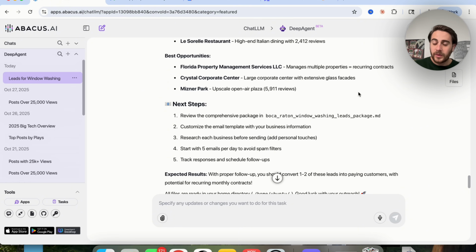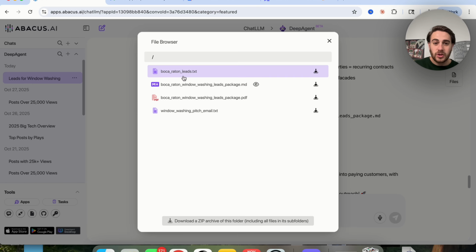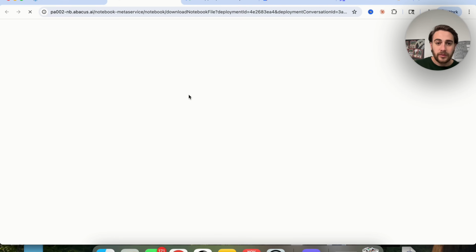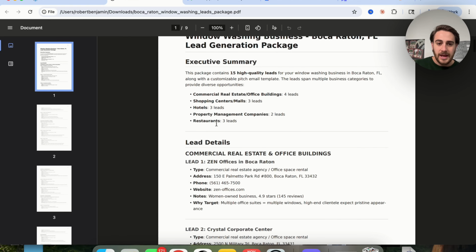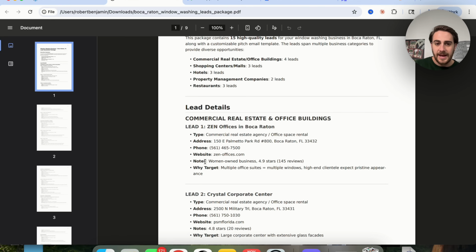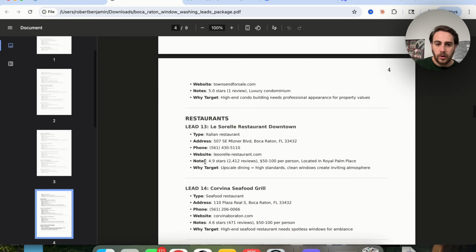Now, from here, what we could do is open up these files that it actually created right here, and this is going to show us everything. So if we come over here, we could look at this as a PDF if we wanted to, and I am going to open this up, and we could see exactly what this has. It has all of the different lead details here. We could go through this for all of the leads.